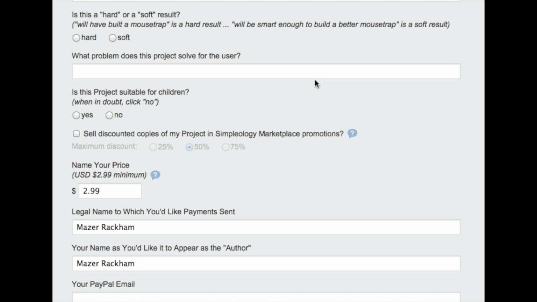And I hope that we can make you, as a Simpleology Project author, a lot of money. And that's going to happen the more you get in there and participate. The more you experiment, the more Simpleology projects you produce, the more you get actively engaged in spreading the word about your Simpleology project. That is going to help you make more and more money.